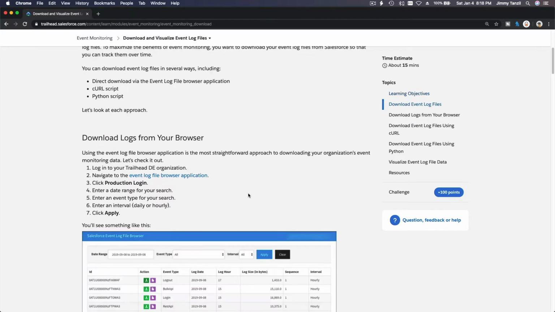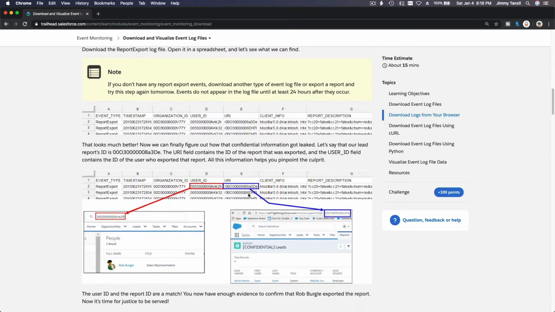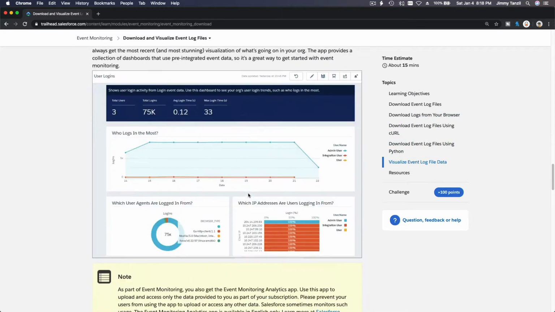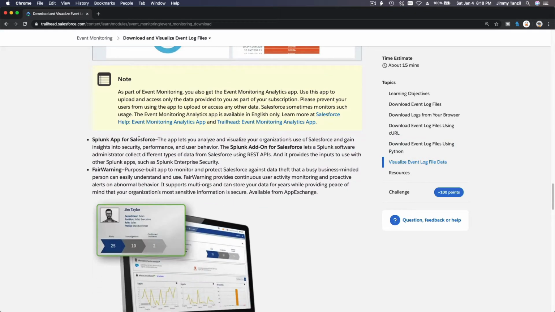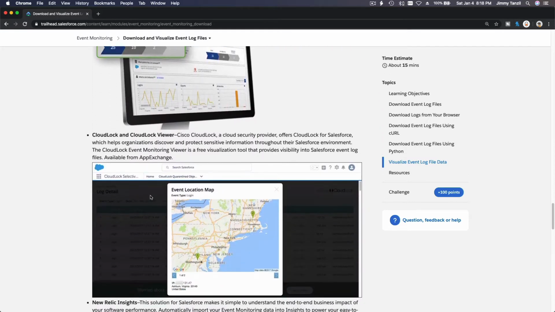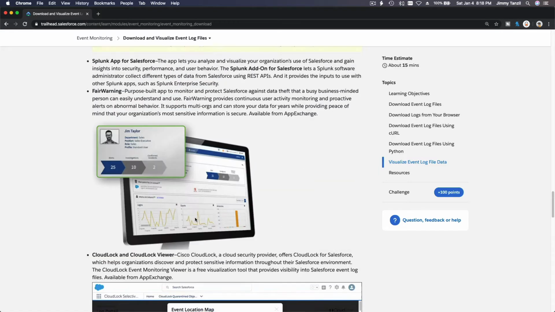Or you can also install apps here. There's a Splunk app, there's a FairWarning app, which are usually expensive security apps, but you can also do that and analyze everything, like who's logging in, stuff like that.